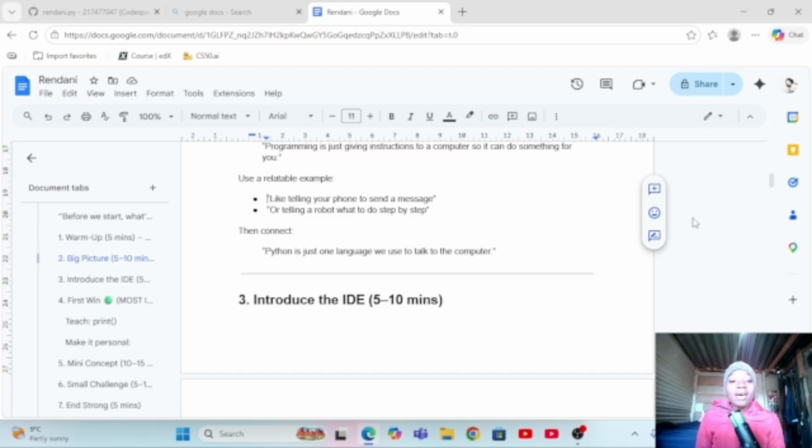Here we also have our examples, like telling your phone to send a message. These days we even have AI assistants that we are able to say, Siri, do this for me. So it is simple to understand that programming is when I am sending instructions so that something can be done. Another example that may not be that practical for day-to-day life is telling a robot, or rather a machine, what to do step by step.